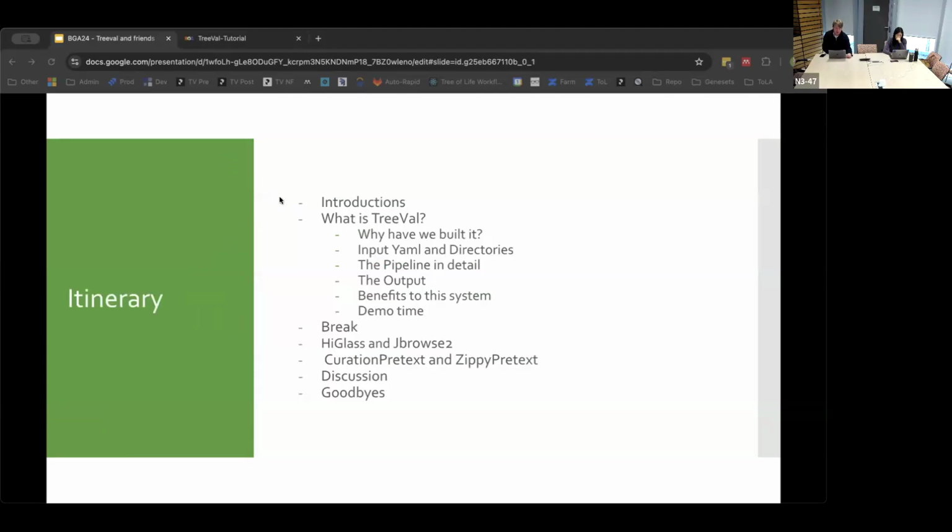Here is a rough itinerary of the day. First we'll walk through TreeVal, then demonstrate it, followed by a short break. We will also have a look at uploading our outputs to JBrowse and HiGlass so you can see the final product. We'll also finish off with a quick run through of the related curation PretextView and Zippy Pretext tools. If you have any questions, please put them in the Discord channel. We have a 2-hour slot, so we should have absolutely plenty of time to try stuff out for yourselves.